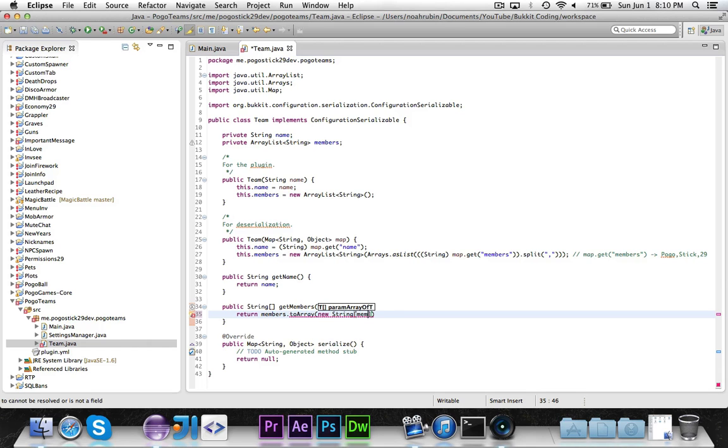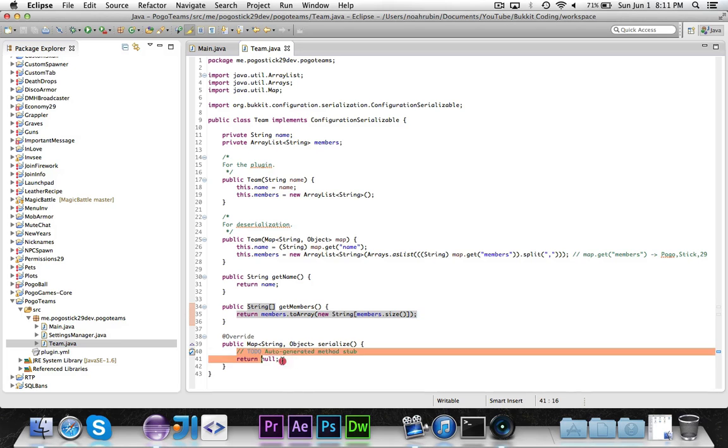New string array members.size. That part's not really important, but we're converting it from an array list into a string array. It's not terribly important there. Now the important part, of course, is actually the setting and getting from the configuration file. So let's go ahead and fill in the serialize.